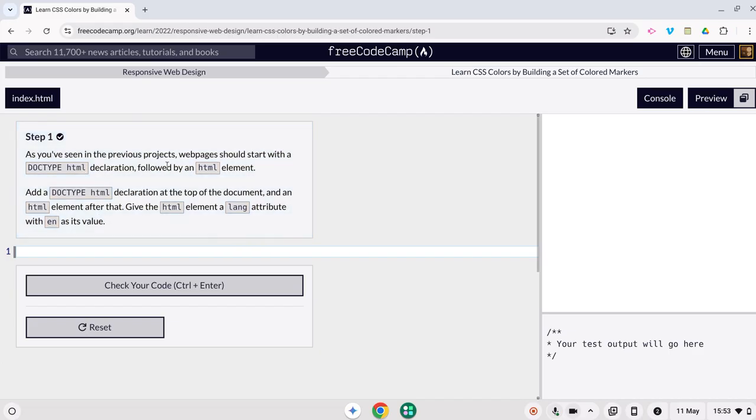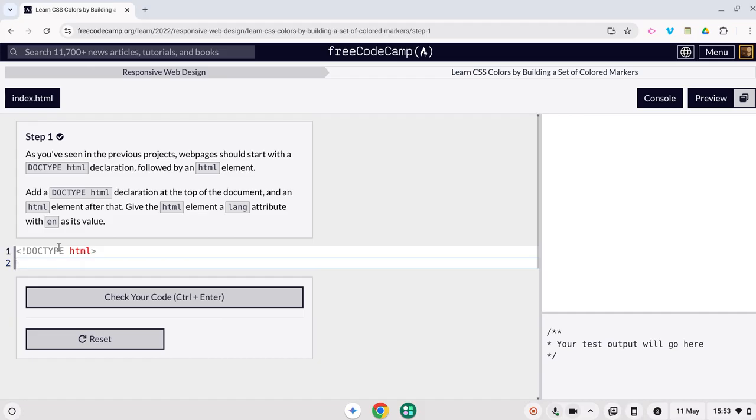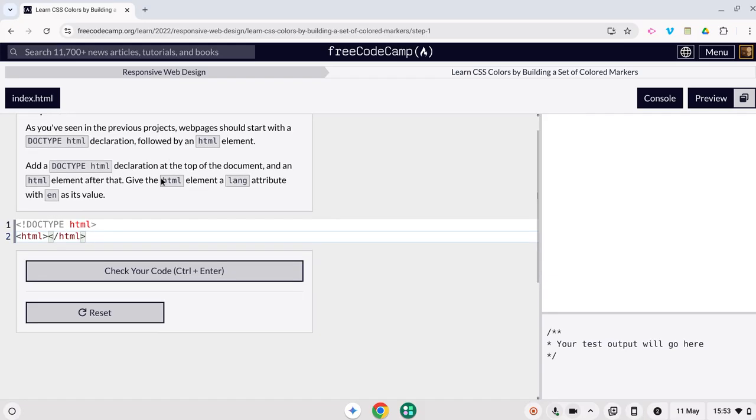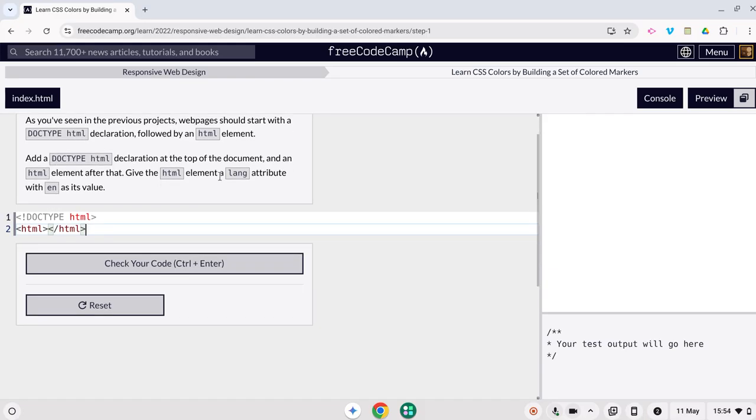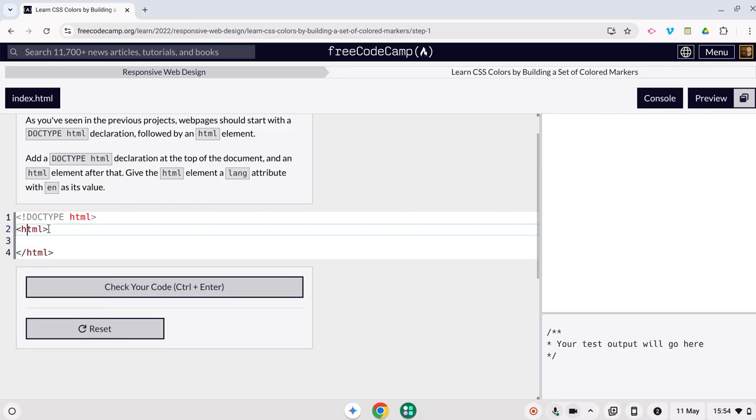So as you've seen in the previous projects, web pages should start with a doctype HTML declaration followed by an HTML element. Add a doctype HTML, and by this time you should be used to doctype HTML all in capitals, except for the html, closing html. After that, give the HTML element a language attribute with an EN as its value. So space lang equals EN for English.